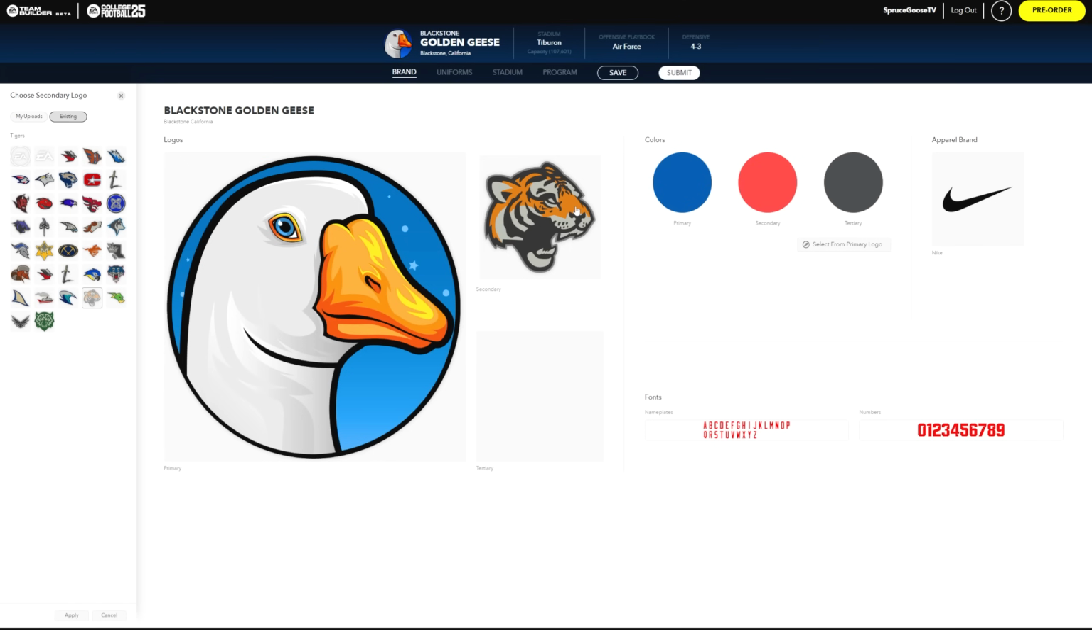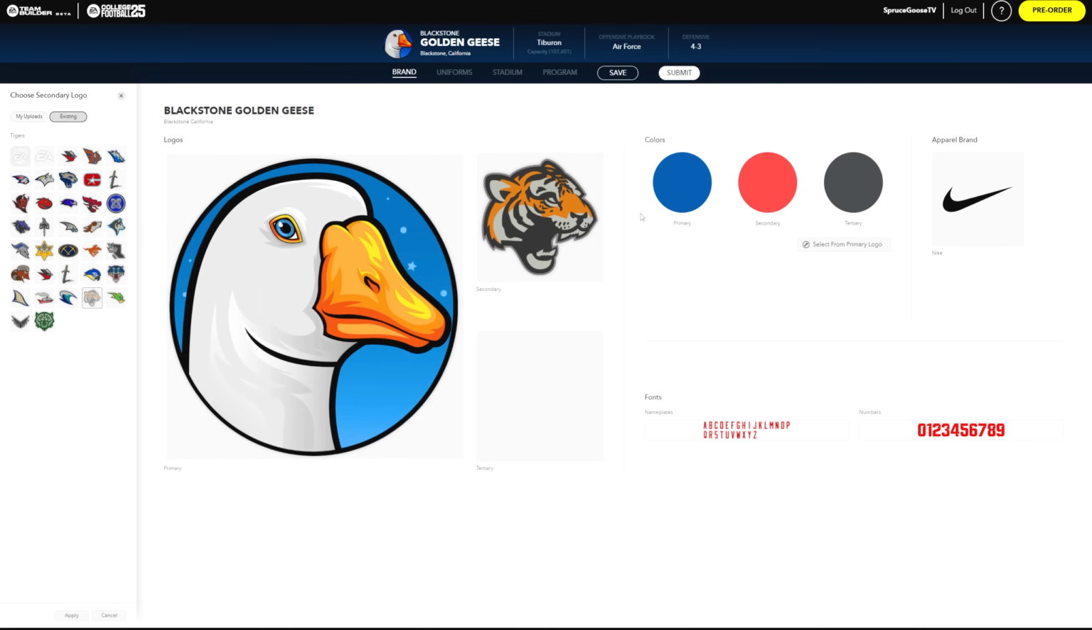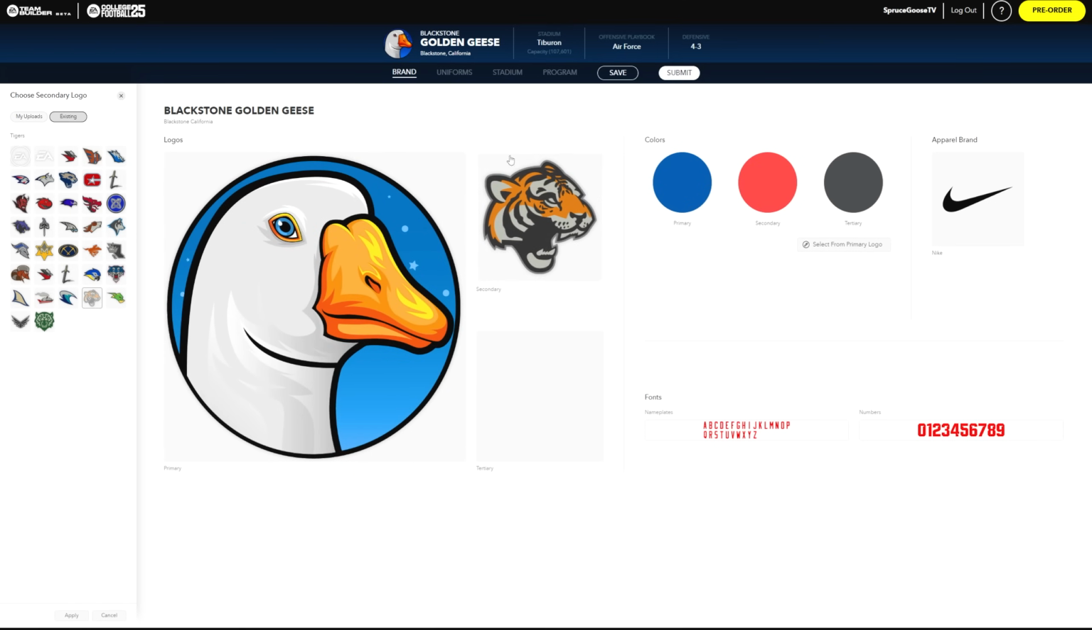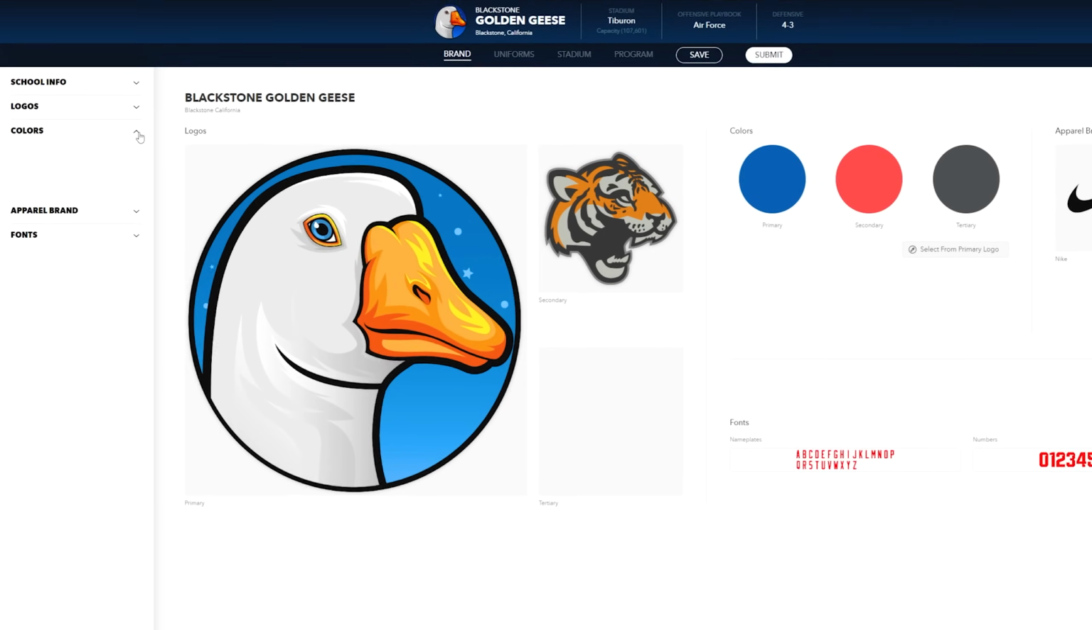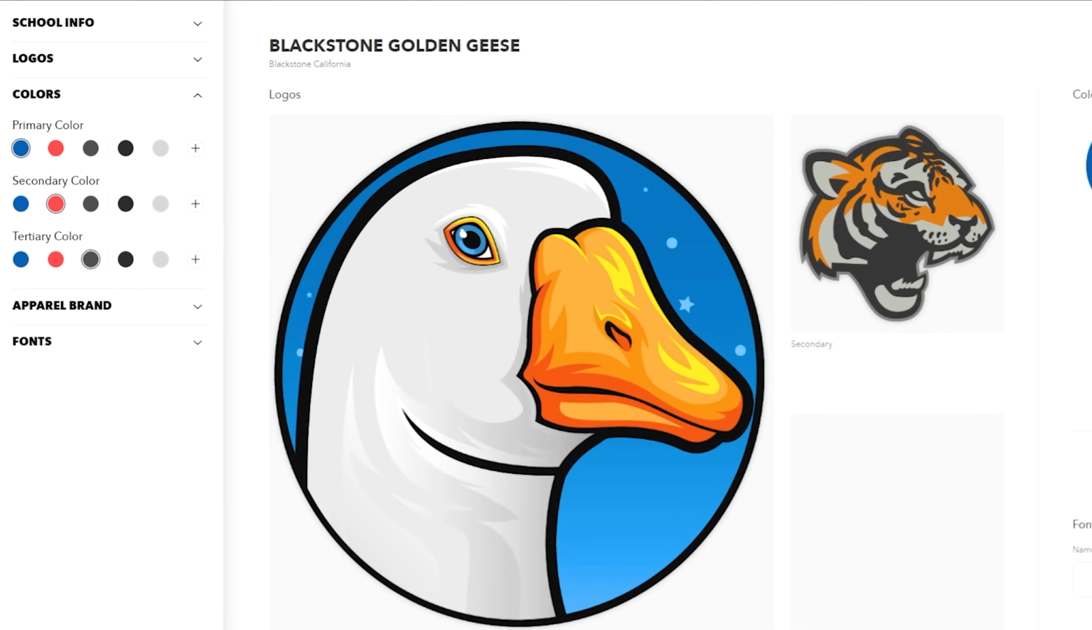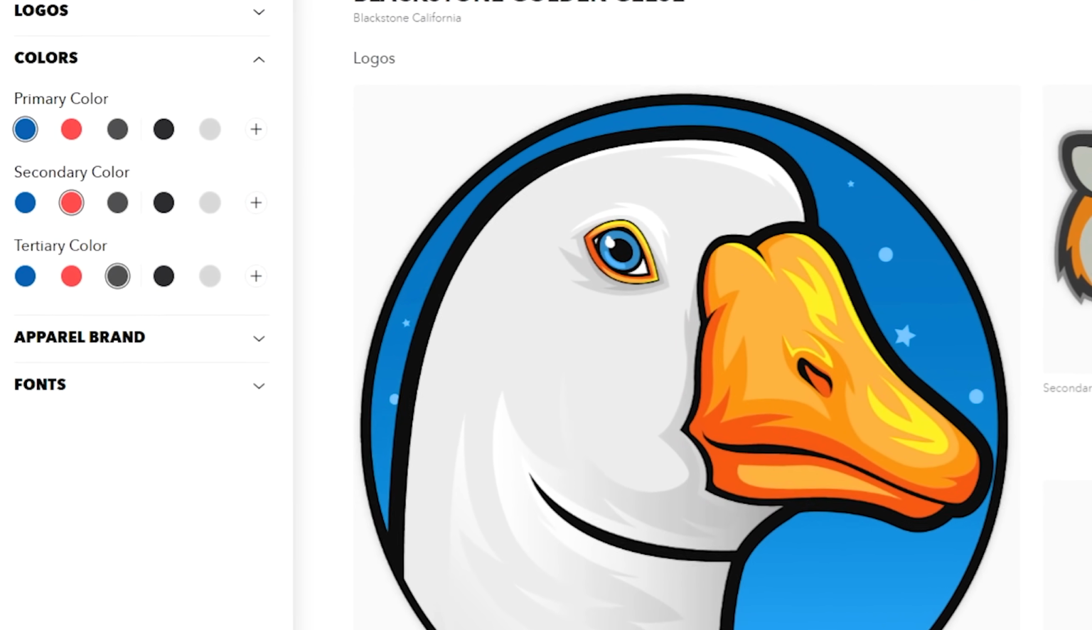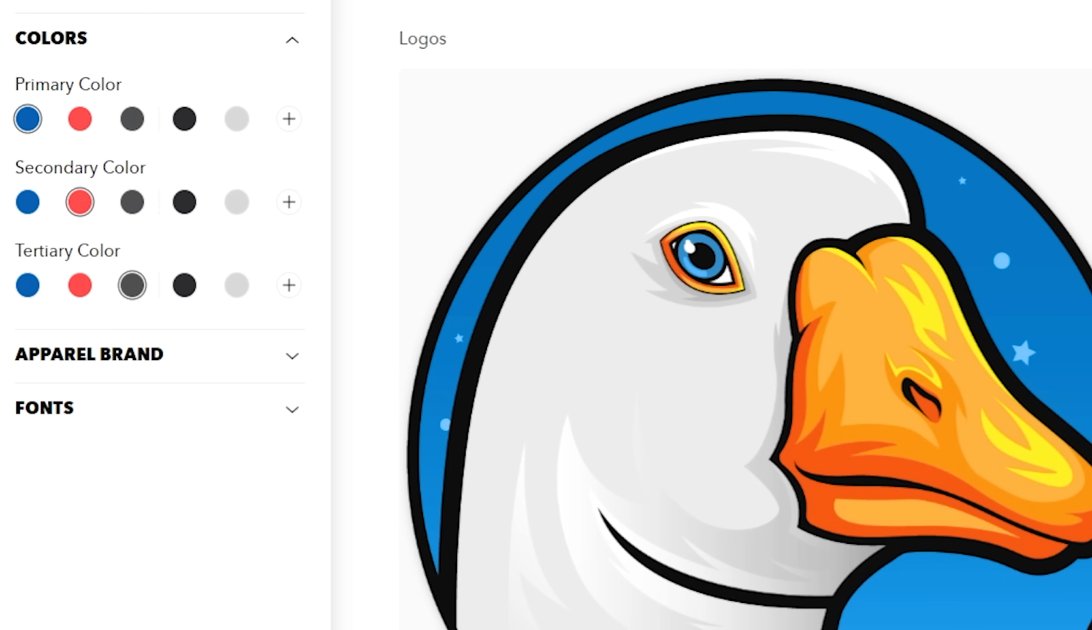So that's how you could get your pink Bengal tiger. But the next thing we should talk about is, of course, the colors. And so there's colors over here. And if I hit apply here, you also have colors as an option on our left menu as well. And so you're going to do the same thing, whether you do it on the right side or the left side, it's the same thing.